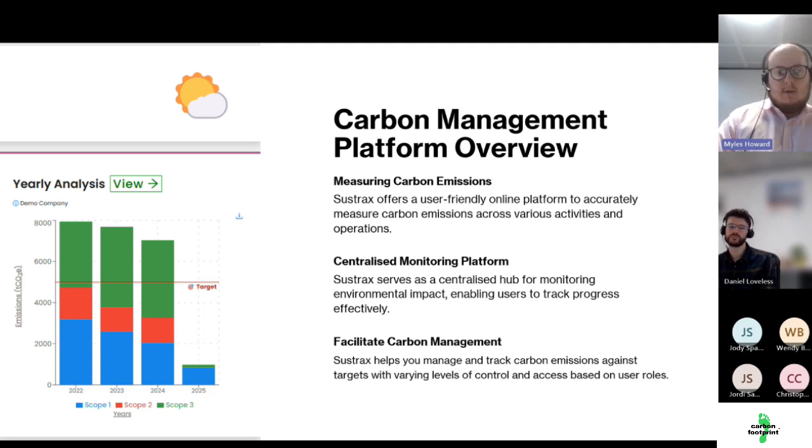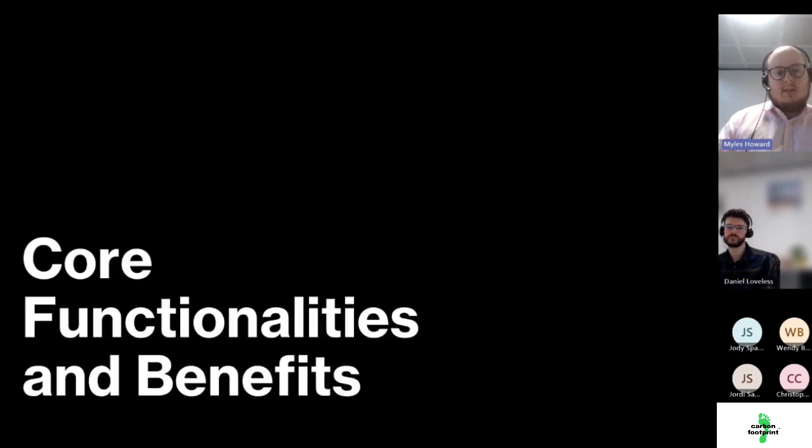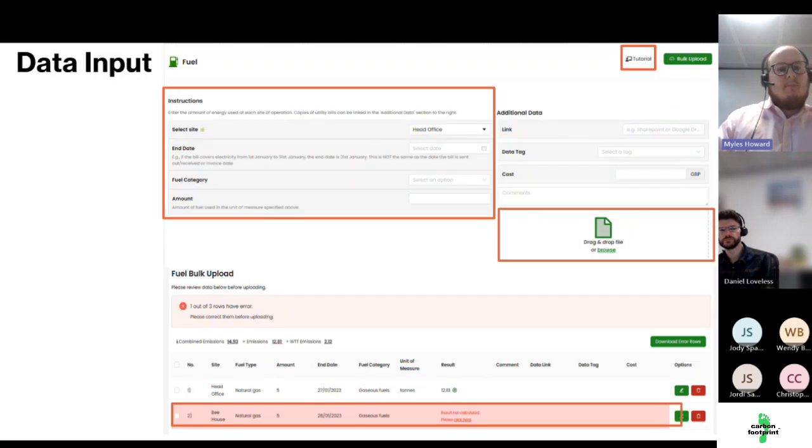So let me move on to the core functionality and the benefits of the platform. What I'm going to focus on here is just the standard: how do you input data, what are the calculations based on, and what is the reporting you get out of the platform. So for the first slide, we'll start with data input. This does vary based on the different tools you're using.